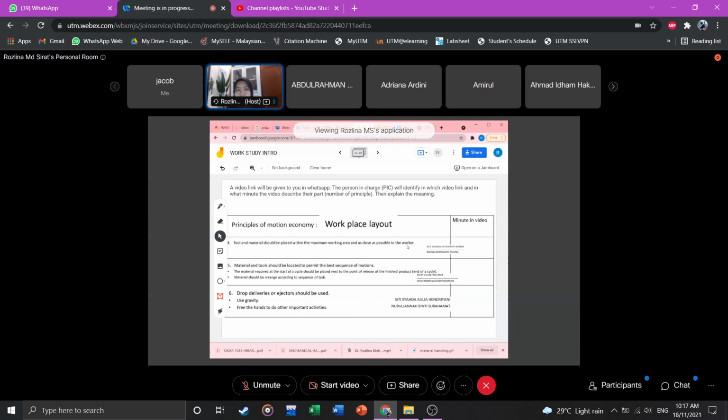to the worker. So how to design the workspace to make it as close as possible to the worker. Materials and tools should be located to permit the best sequence of motions. This is about the motions. You have learned Gilbreth's motions. Drop delivery or ejectors should be used. Drop delivery sounds like what we had earlier, but this one is workplace layout.